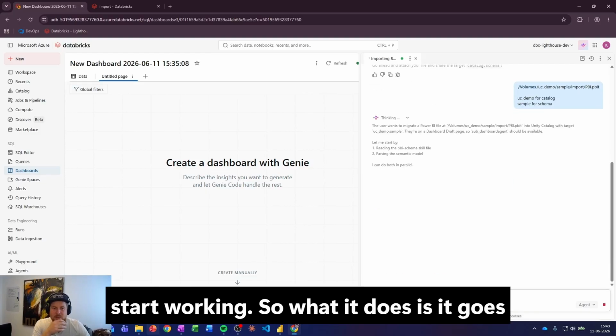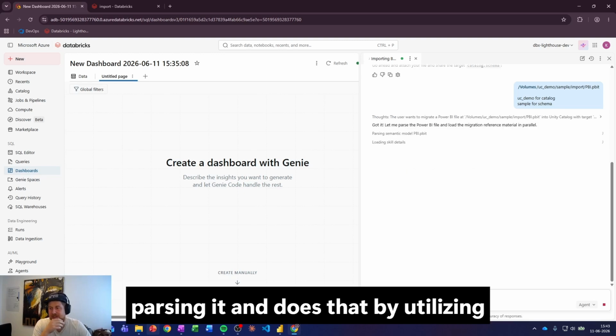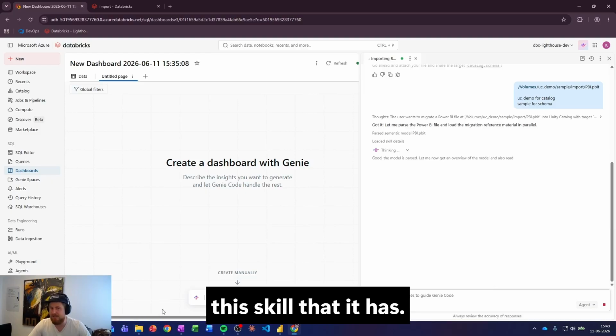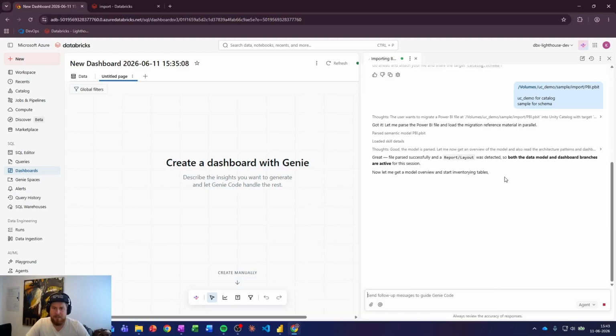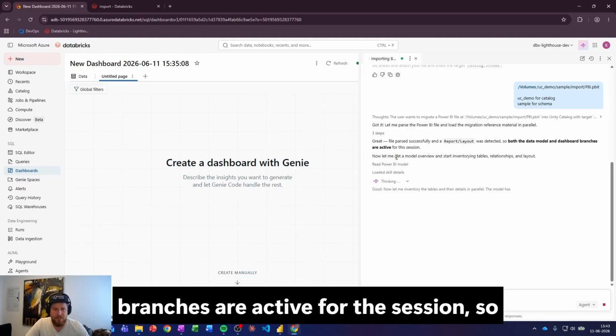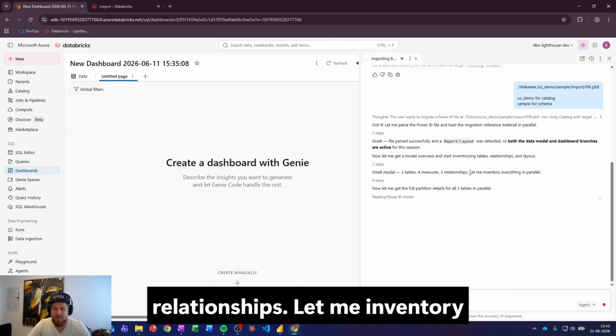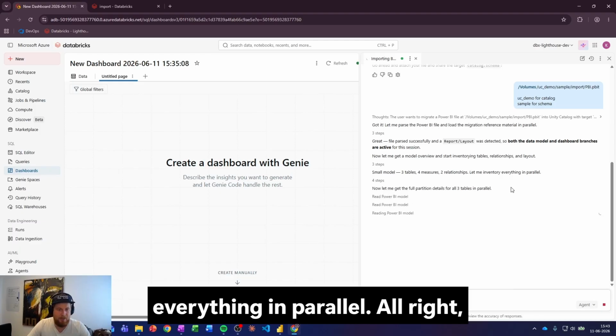So what it does is it goes and opens the file and starts parsing it. And does that by utilizing this skill that it has. So both the data model and dashboard branches are active for this session. So it actually basically starts working in parallel on creating both of them. Small model, 3 tables, 4 measures, 2 relationships. Let me inventory everything in parallel.